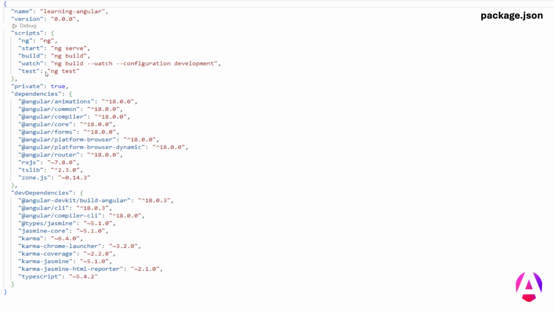And again the next one is ng test. So ng test is very essential for maintaining the code and the quality, and it ensures the functionality of the project, which will be tested in the automatic testing phase.